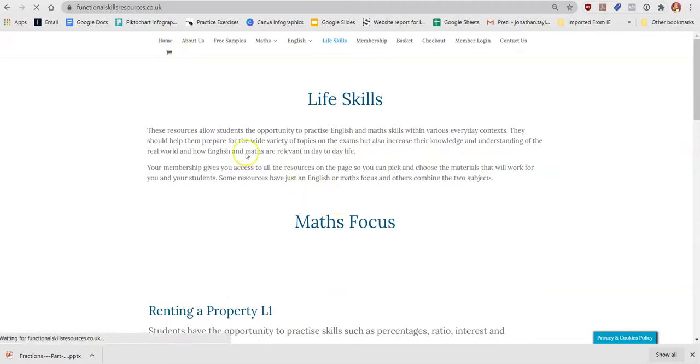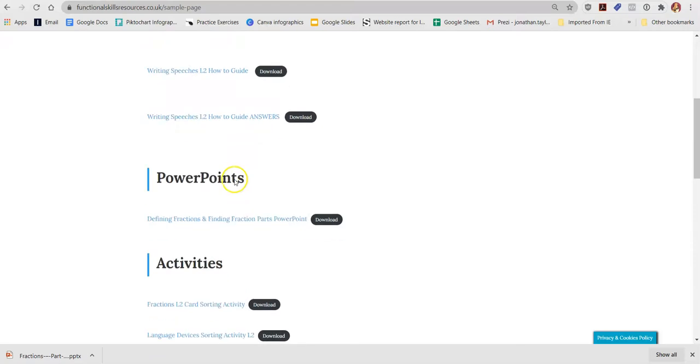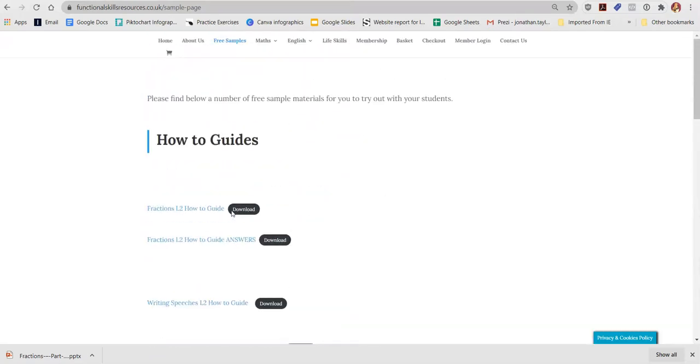If you haven't already looked at our free resources, you can view free samples by clicking here on the home page or using our menu at the top. You can have a go at those free samples with your students and see how you get on. Once you've become a member, you can also tell us about the resources you would like to see in the future, and we can put those on our priority list.